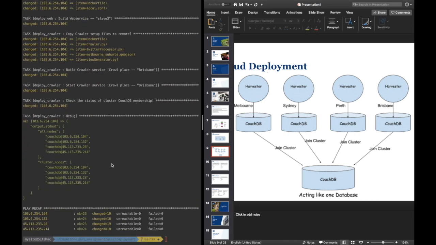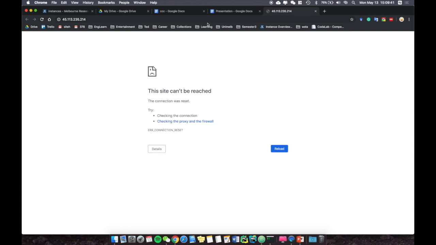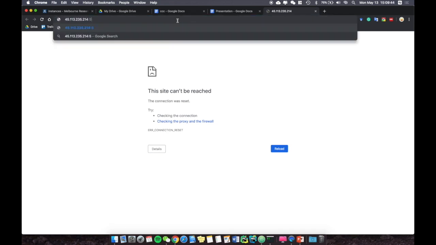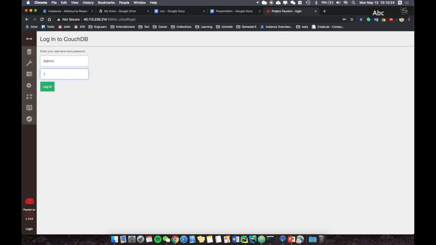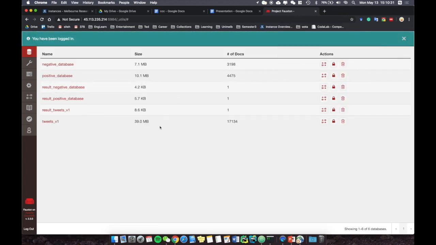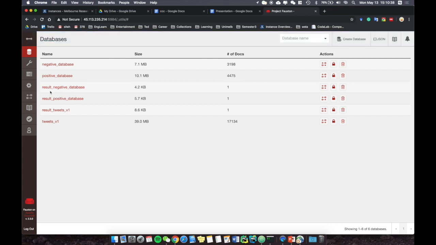Okay, let's have a look at our actual database. We can go ahead to the website and type in the port 984 to show what our actual database looks like. Log into the database. Now, this is our actual database. We have different databases for different purposes. The positive database and negative database store our analyzed data, which can be used directly by the web server to get data and display it on the website.